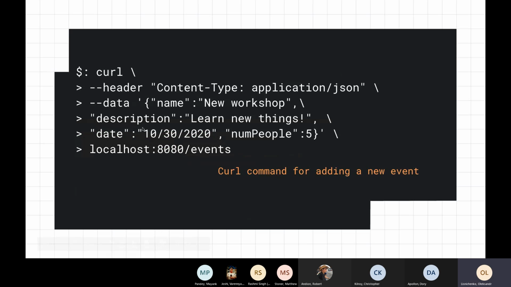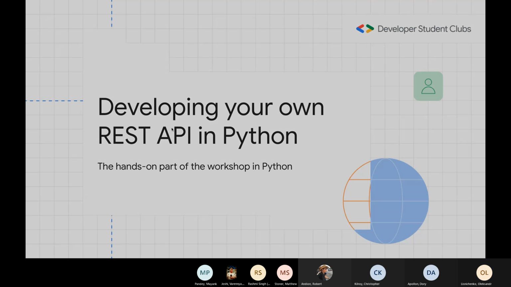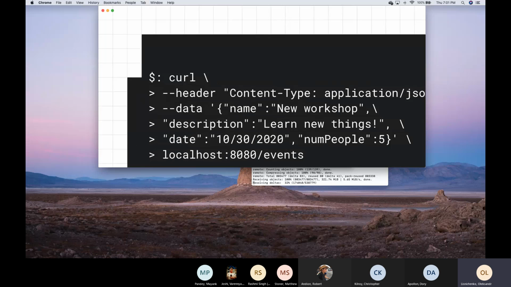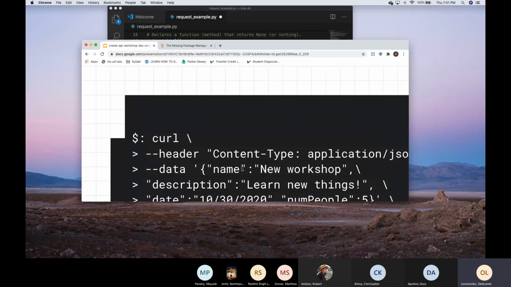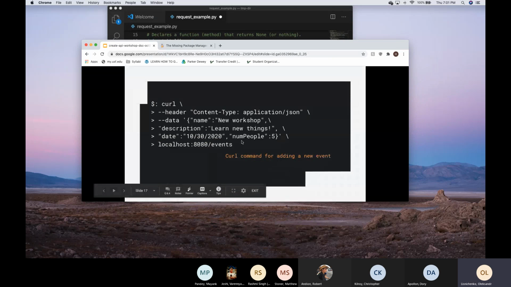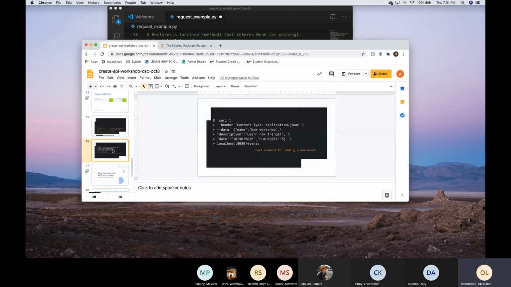We see the curl command. And curl is basically, let's go back. Curl is a networking tool. So it's able to send a lot of different kinds of requests.